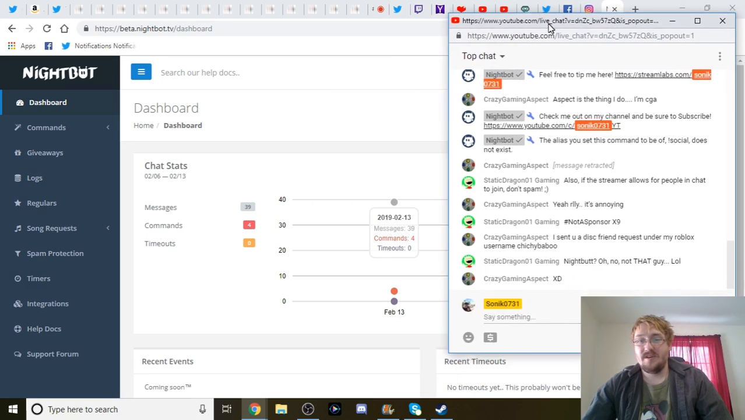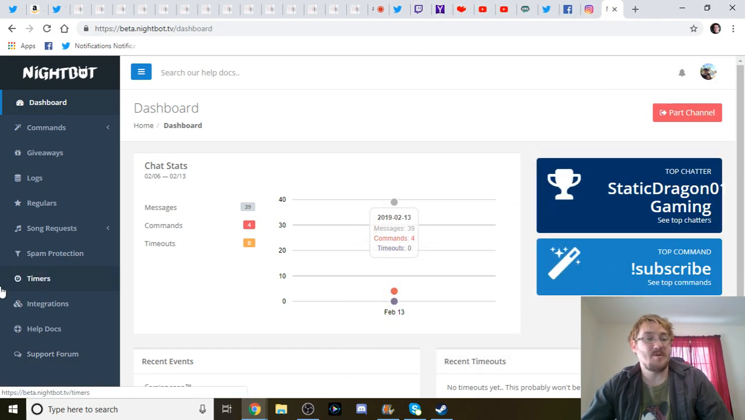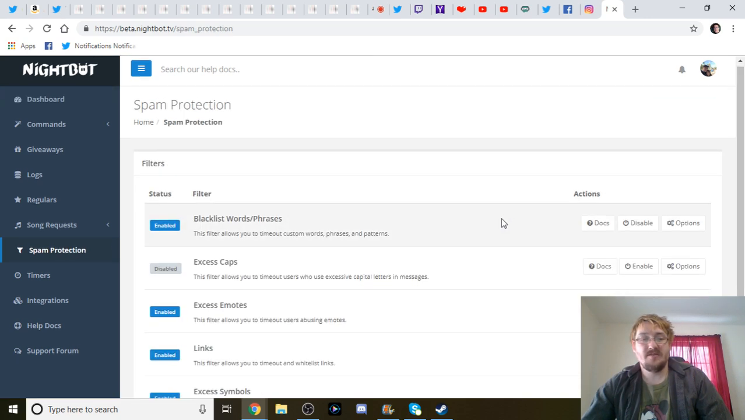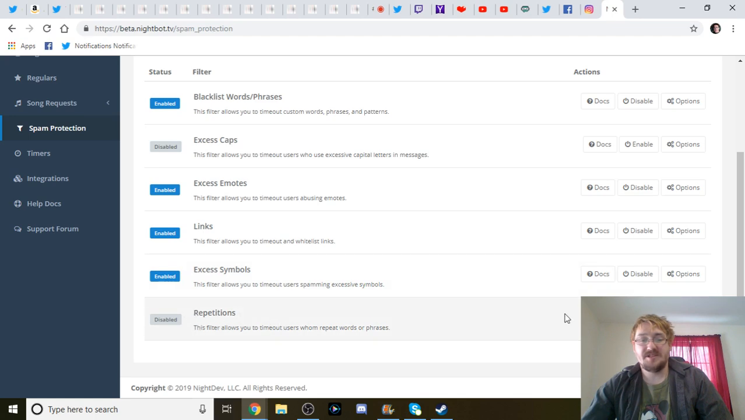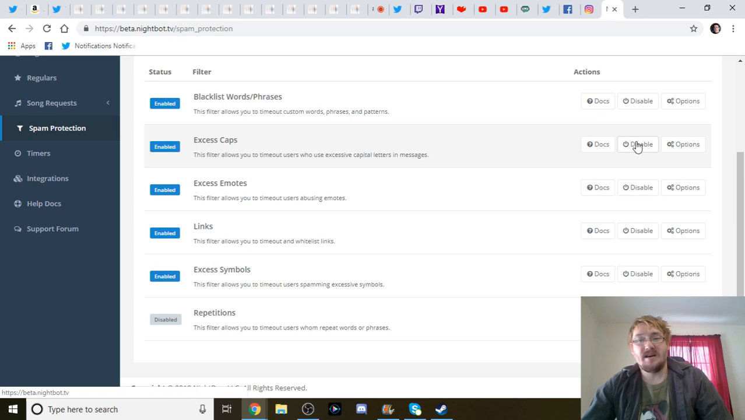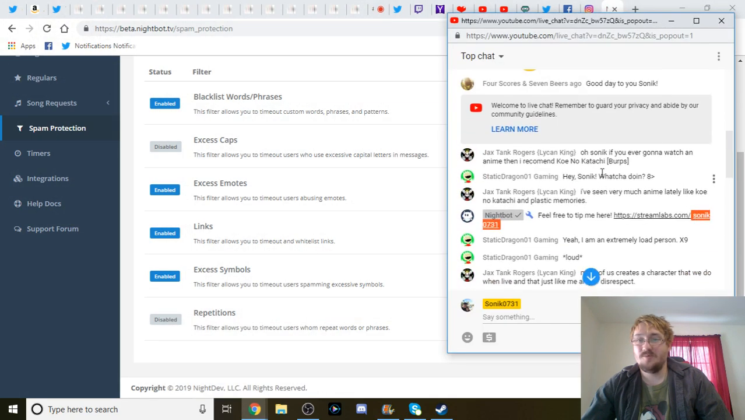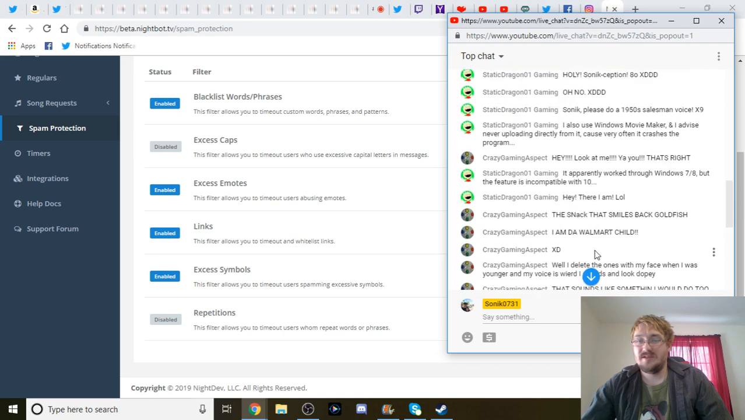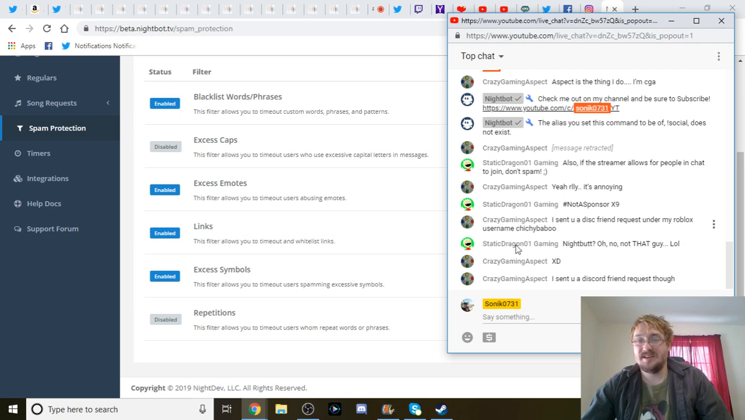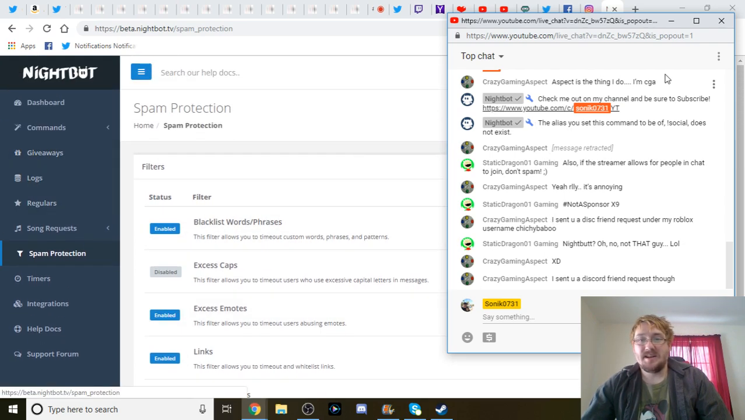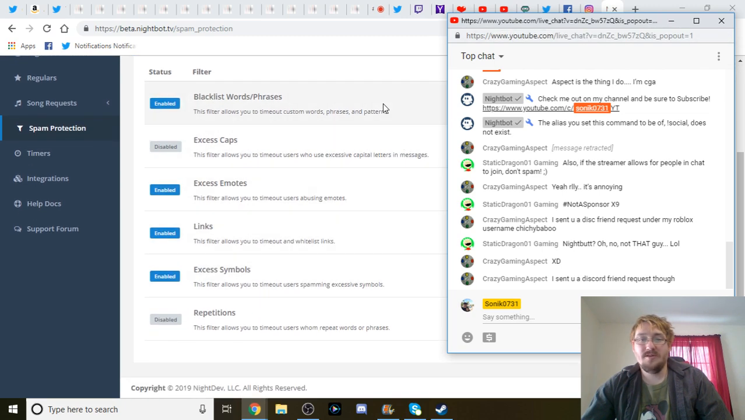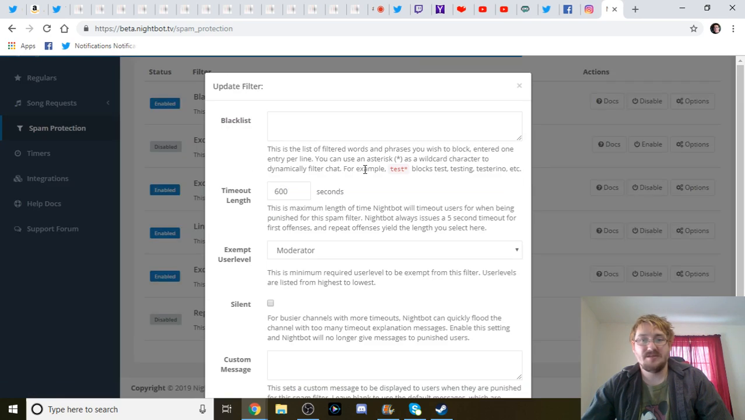This will definitely help with spam protection. So let's go into spam protection. You've got excess caps, repetitions. You can always disable different things, and you can enable different things. Say somebody were to use excess caps, I'll throw that right on. I don't know if that actually did anything in the chat, because there was one or two, like right up along here. If you're doing all caps and everything, that'll get taken down by Nightbot. Nightbot can also filter out certain words, like, let's see, options.